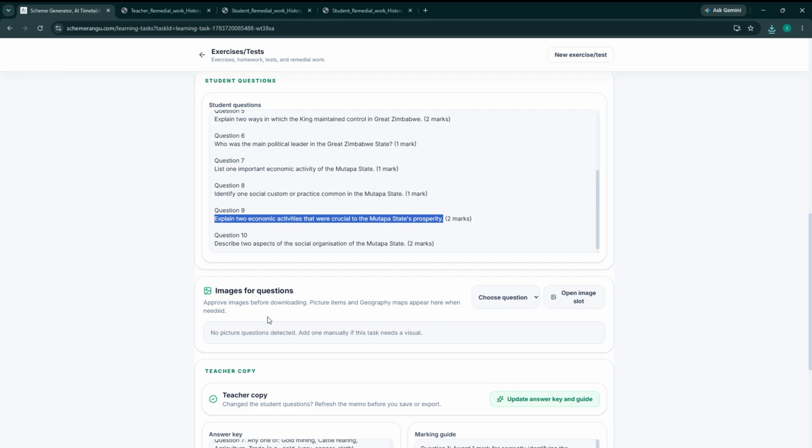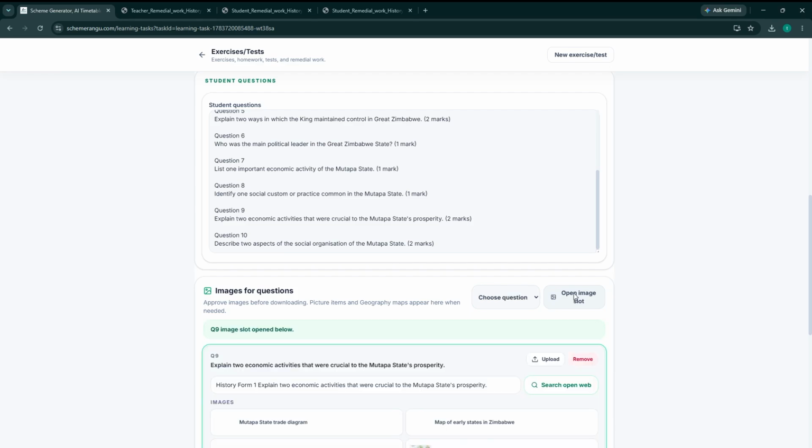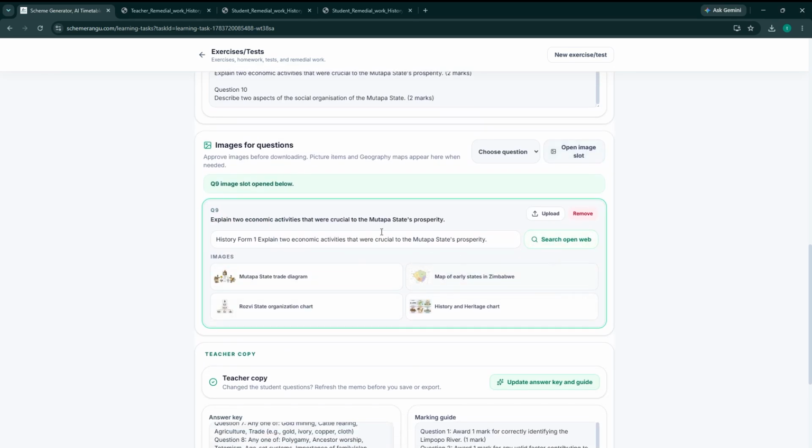So this is just an example where it says images for questions. The first thing, you need to choose the question you want to add an image to. So let's say here, question number 9, you can select question number 9, and I click here where it says open image slot. So now with that image slot done, it will paste that question here and then try to find out some images that you can use, right?